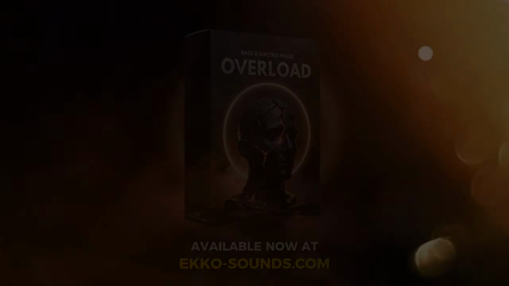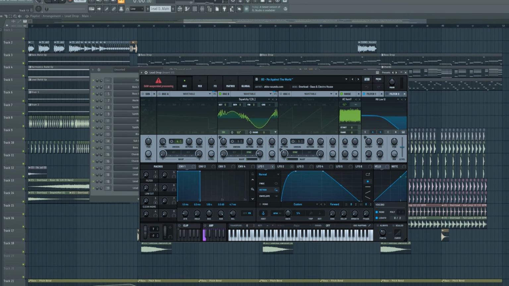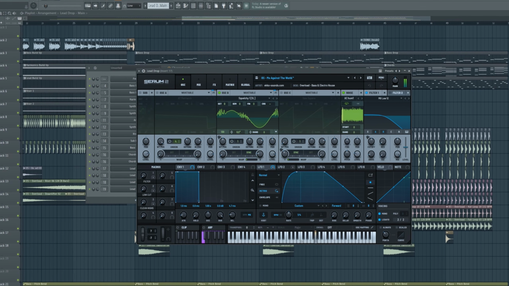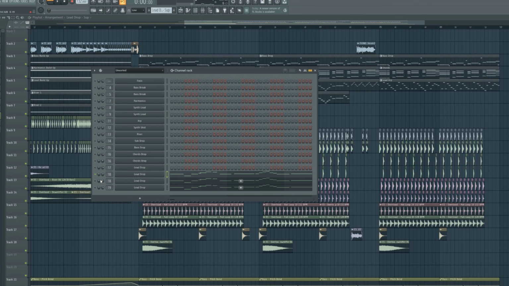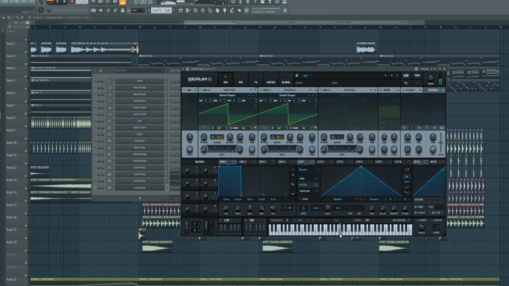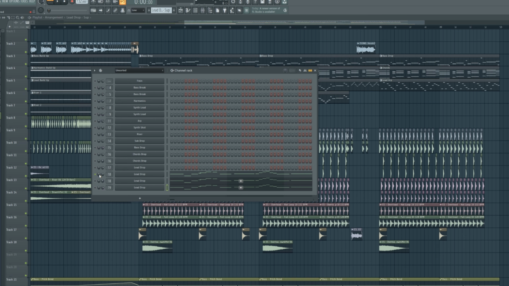Now back to the track, we have the main lead, which gives us most of the character of the sound. On top of that, I'm using 3 additional layers to support it. When all these layers are combined, we get a much fuller and more powerful lead.